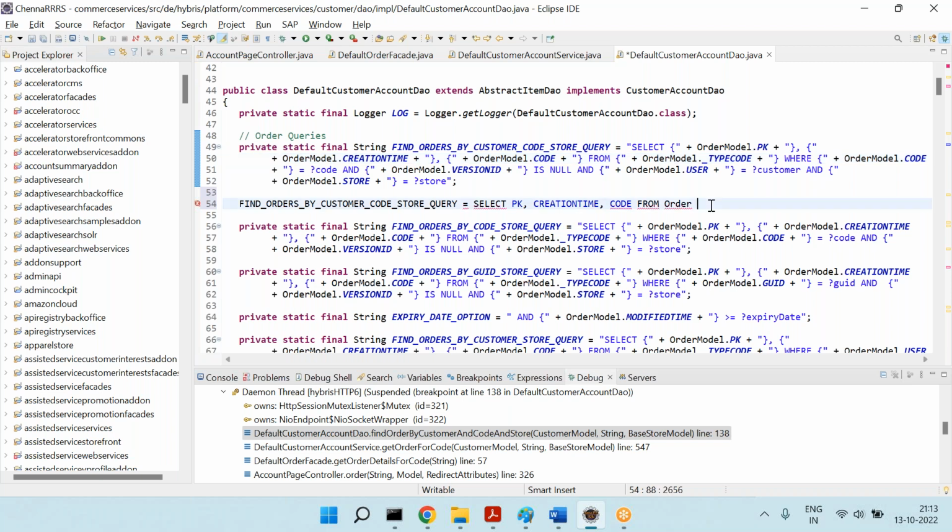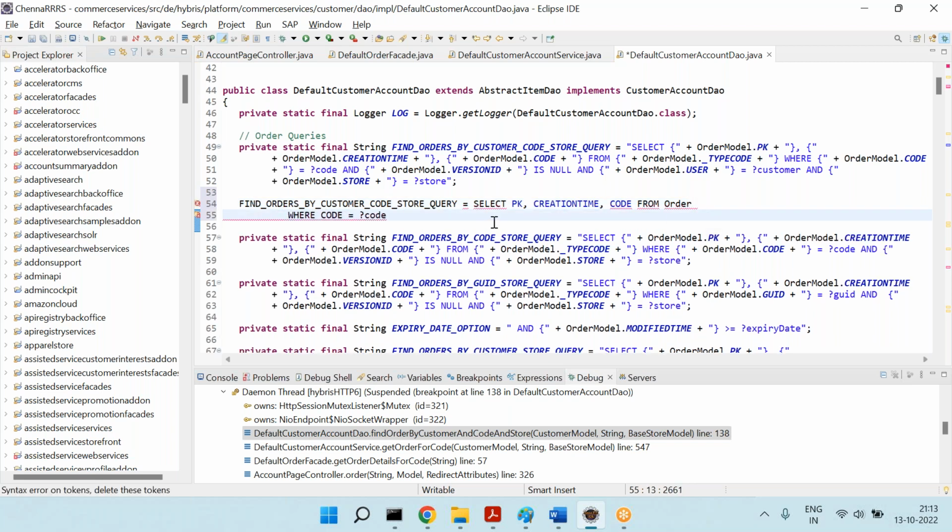Now I am writing the where condition. Where order code equal to whatever you entered. Are you following? Yes, good. Does order have a version, like a staged version or online version? No. So that's why order version is null.